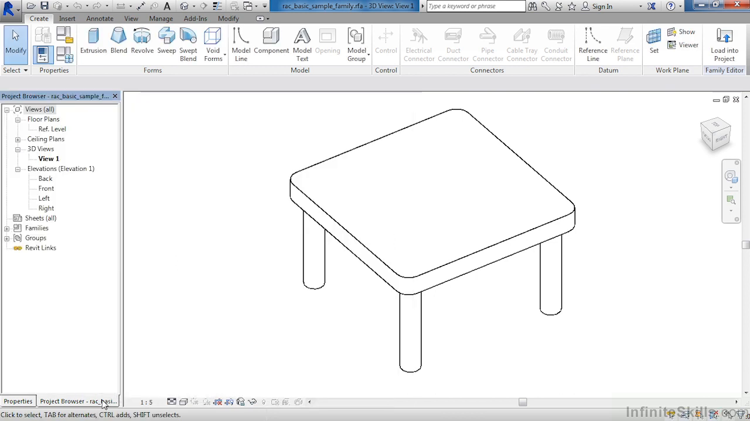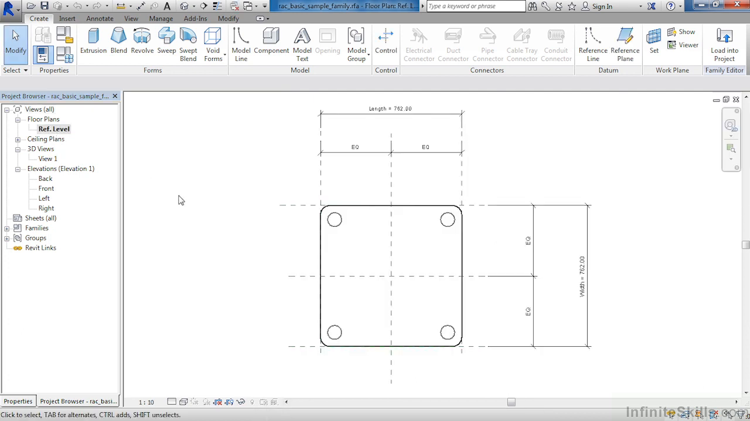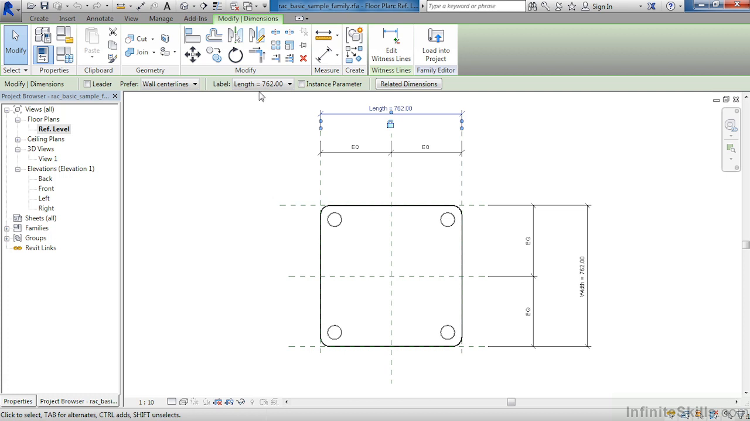Now under the project browser, double-click on Reference Level under Floor Plans. Here we can see that we have the length dimension as well as the width dimension, and these are the dimensions that control the overall size of this table. If we select one of these dimensions, we can then find what's called a label, which is the word length or width, here where it has the word label on the options bar. By clicking there, we can choose, should this dimension be a length dimension, a width dimension, a height dimension, or do we need to create a new parameter from scratch?